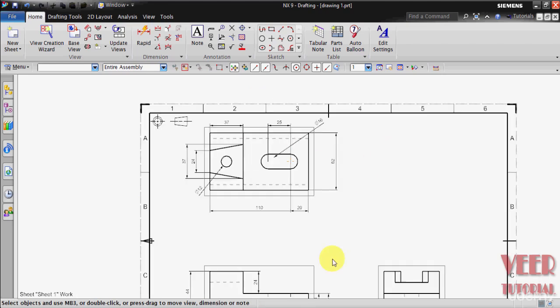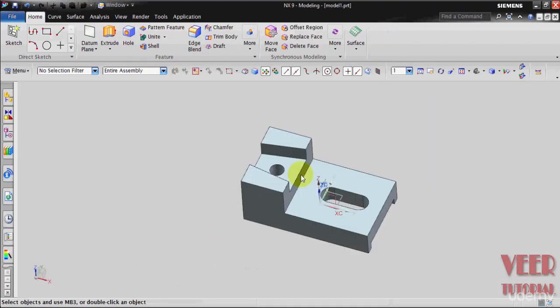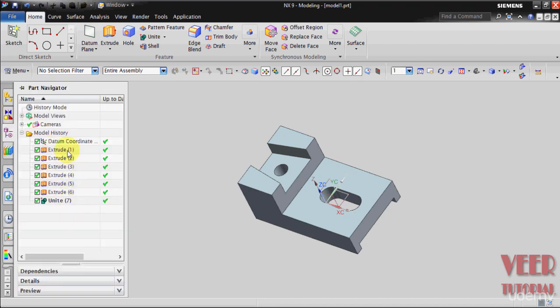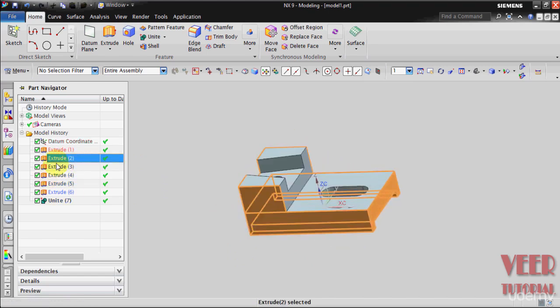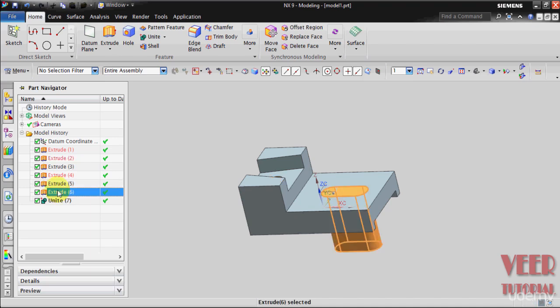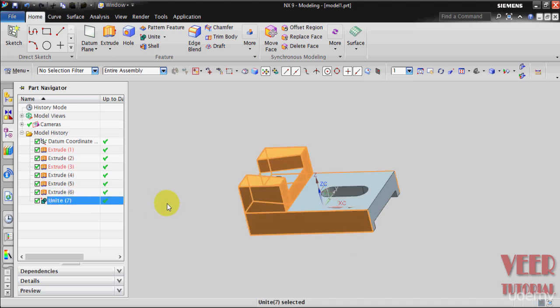So here the first thing we have created in the part navigator. We can see we have used different extrude commands. If I click on this extrude, we see this part, then we have created this part this way. So we can do a lot from the extrude command like this.